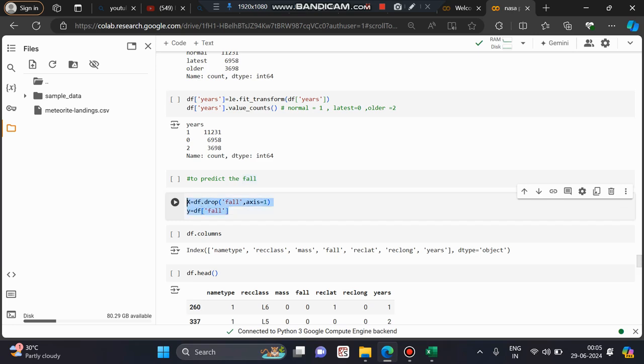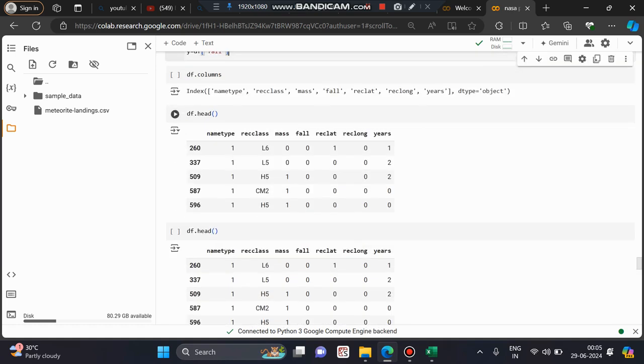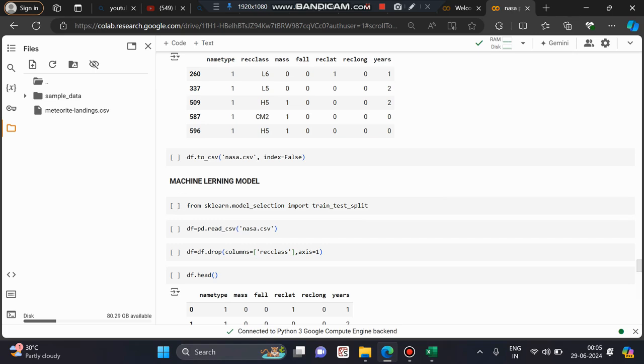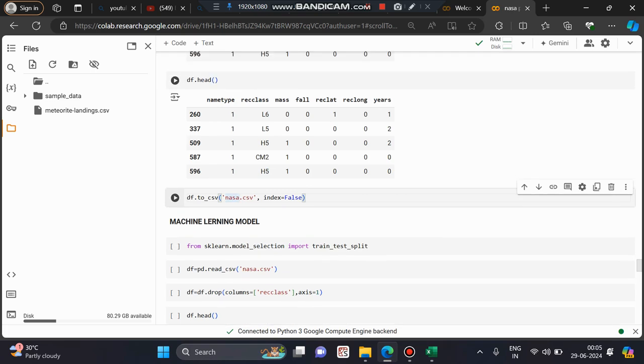Now I split the data in the form of a dependent variable and independent variables. The dependent variable is the output that depends on the other parameters, while independent variables are parameters that do not depend on any other parameters. Then I saved this dataset as nasa.csv, because if I want to do the same thing again and again, it will lead to confusion. So it is better to save the file, and next time if I want to do some modeling, it will be helpful.